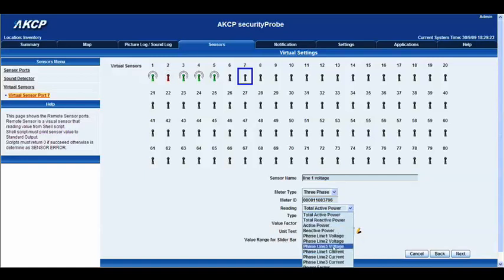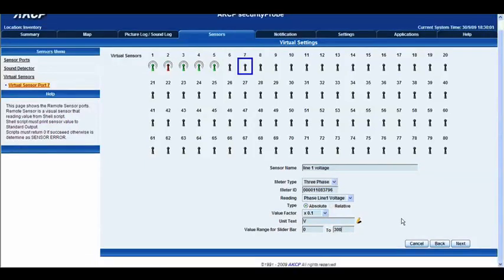Below that we have our reading, and again we've got a lot of options here. We're measuring the voltage on line 1, so we're going to measure phase line 1 voltage. Then we have our type below, where you can choose from relative or absolute, and we're going to leave that as absolute. Then we have our value factor, currently set at times 0.1. We're going to leave it like that so we actually get a reading of voltage. For the unit text, we've entered V for voltage, which is what we want. Then we have our value range for the slider bar, and we're going to change this from 0 to 100 to 0 to 300, and then we'll click next.